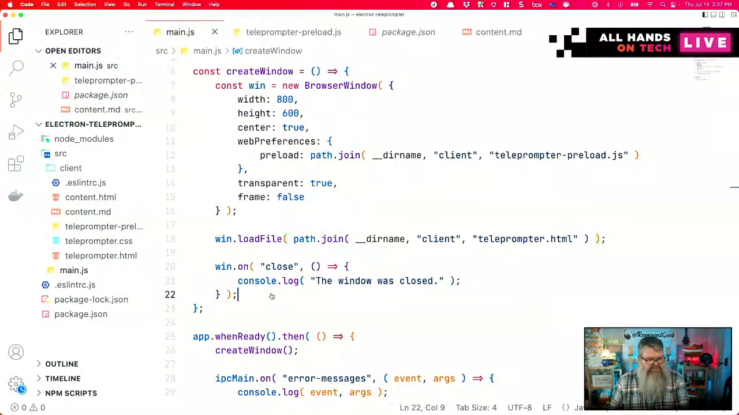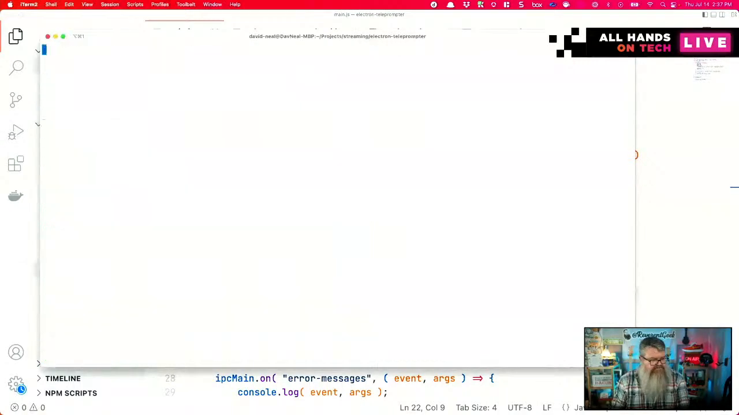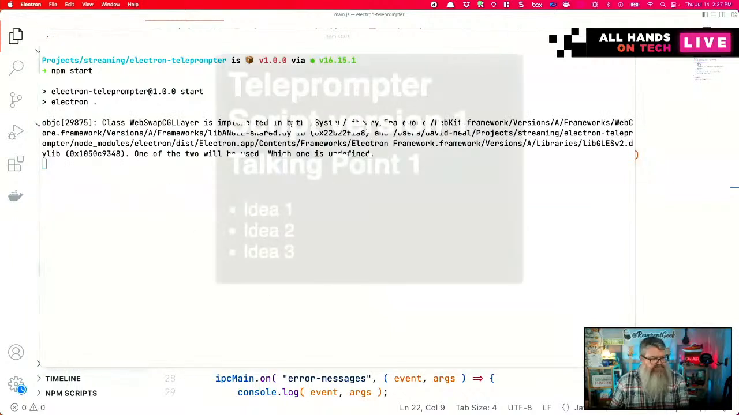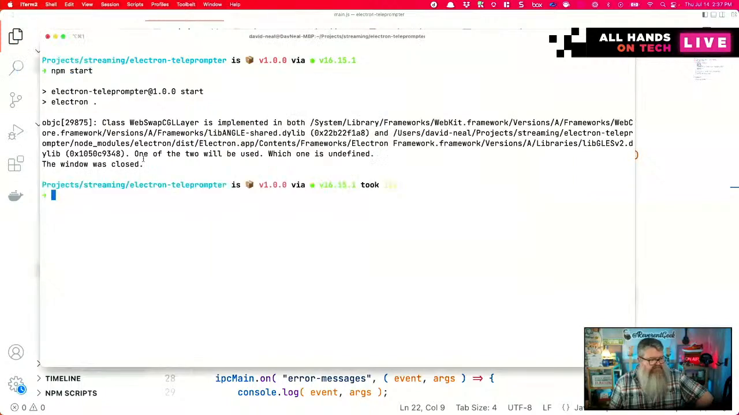Okay. So come over here, run npm start. There's our code. I'm going to quit the app, and we got our message. The window was closed. So we know that event is working. Now let's save the state.